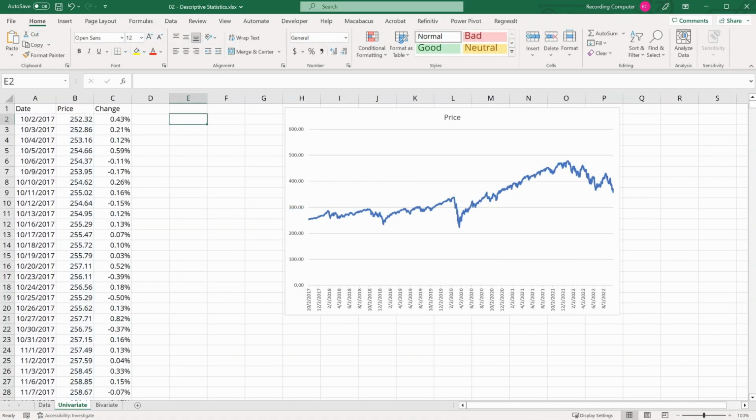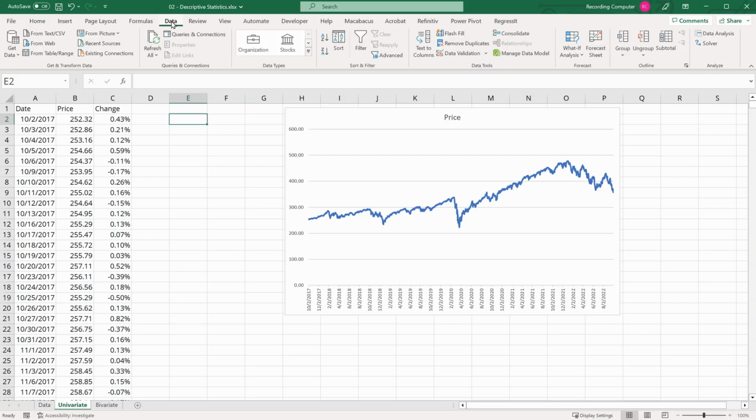You're probably aware that there are individual Excel functions to get some descriptive statistics, such as a mean, a median, or minimum and maximum values. Instead of using these functions, we're going to get all of our descriptive statistics at once using the Data Analysis tool. Let's head to the Data tab on the ribbon, and then we'll find the Data Analysis all the way on the right here.